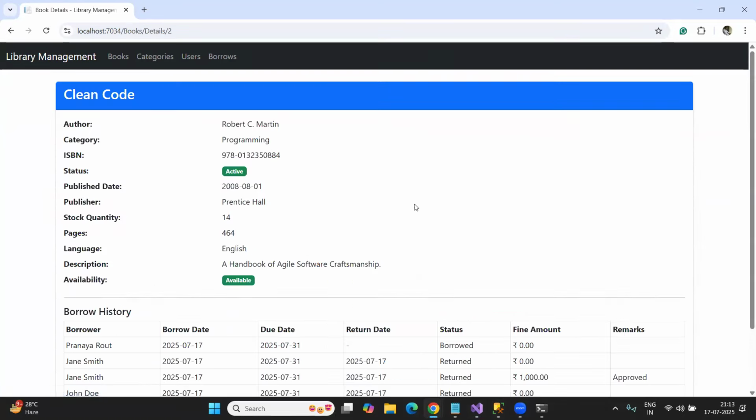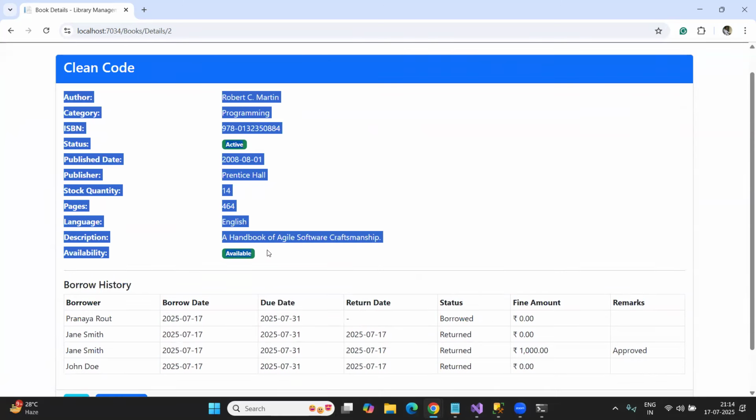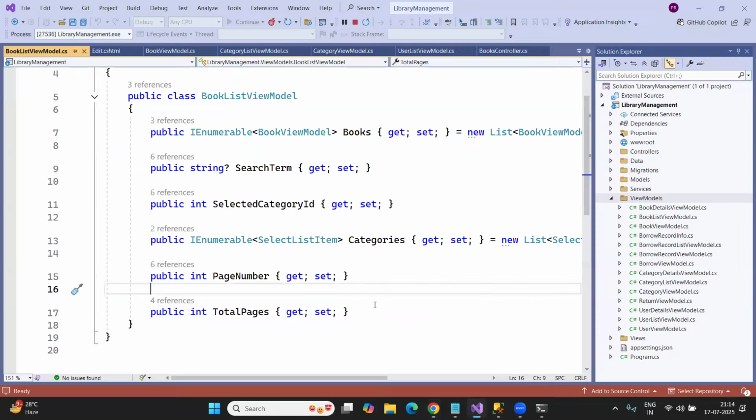When we click on the details page, you can see it is displaying the complete book details and the borrow history: when the book was taken, when it was returned, and who took this book. Currently I'm showing only the name. If you want, you can include the email ID, phone number, as per your requirement. What is the status, whether it is already borrowed, whether he returned this book or not, if he returned, when he returned, is there any fine we have taken? All this information you can write if you want to display in this page.